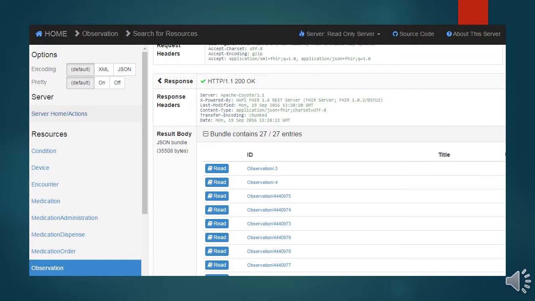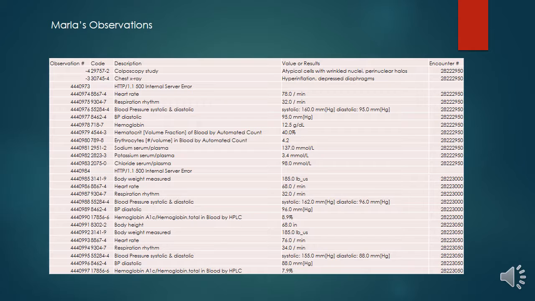Marla has 27 observations. I compiled all the observations into a table which shows the type of information that was collected. As you can see, items such as heart rate and weight are saved here.